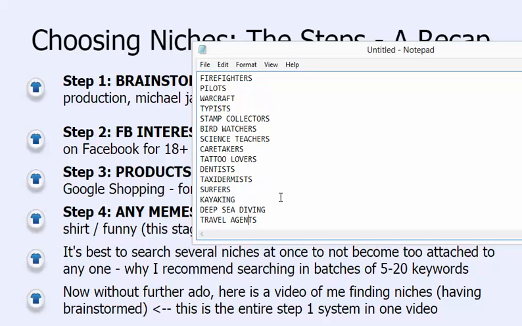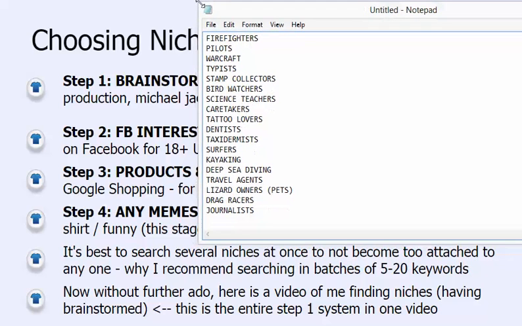So I've just run through all of those niches, and the thing about it, as I went through them, is you probably saw that there were some niches that I was quite confident in. So maybe I knew people. I'd done flying lessons myself. I knew people who played Warcraft, and then there were other niches that I was just like, I have no idea. Stamp collectors, typists, caretakers.